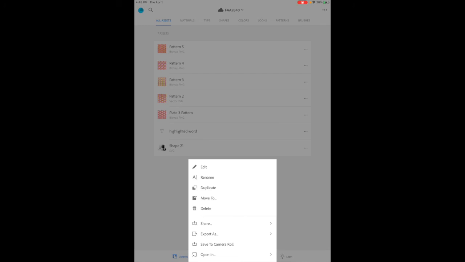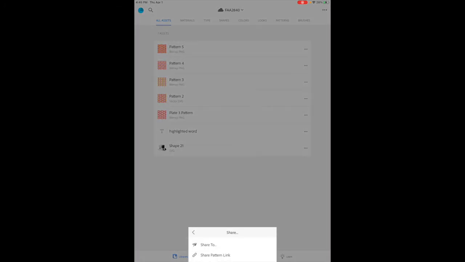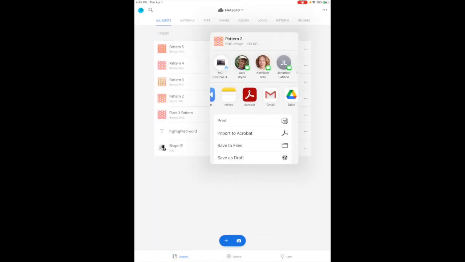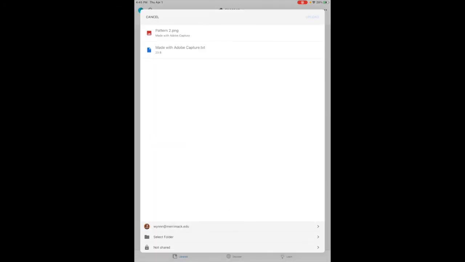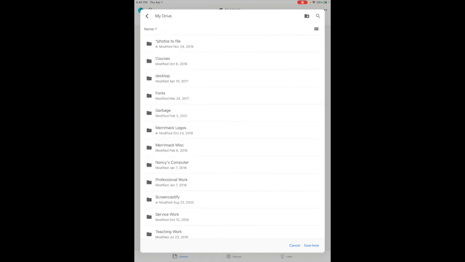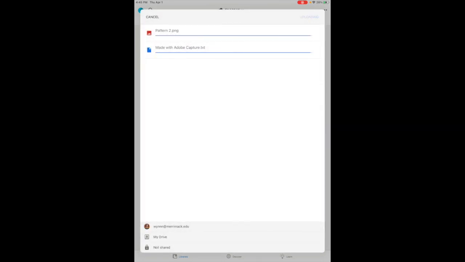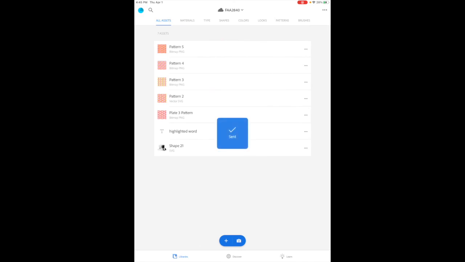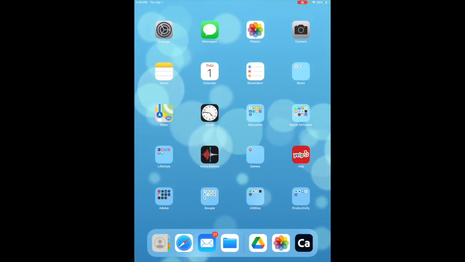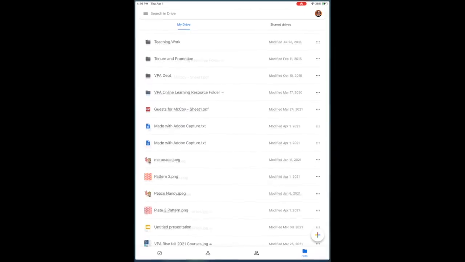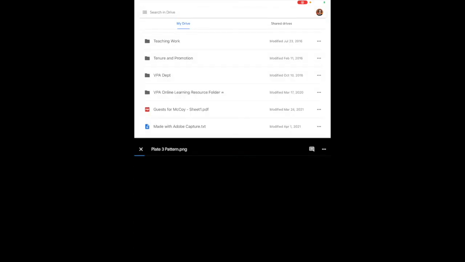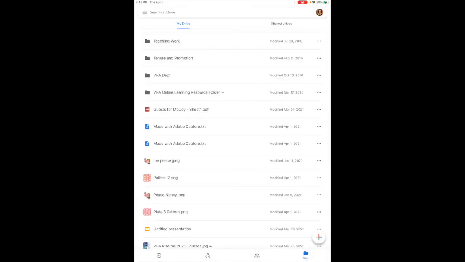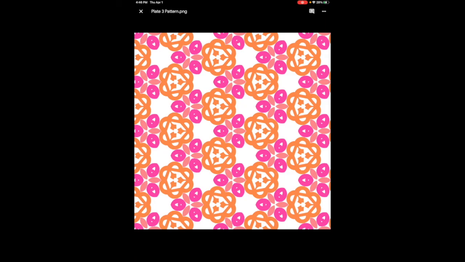You could also save it to the camera roll, but we want to share it. I want to go right to the drive. Here we go. Select the folder, my drive, save here, upload. So again, you want to do that for all of them. So now when we want to go look at our drive, my drive, and there they are. Pattern 2, pattern 3. You obviously will take all of these and put them right into your shared folder.